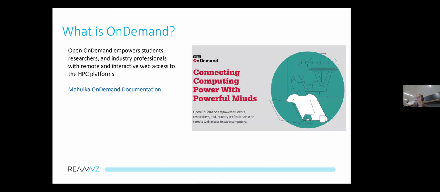OnDemand is a method of connecting HPC resources to basically anyone's web browser. There's an organization, Open OnDemand, that does development and helps set up these systems for a lot of different HPC platforms. The basic gist is making it really simple to connect to supercomputers through any web browser. We also have documentation on our doc site about the specifics of our platform.